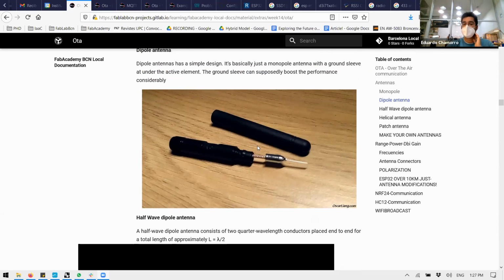Doesn't the plastic also affect the sensitivity? Yes, a little bit. But in general, the reason we use plastic so much is because it's almost transparent to radio frequencies.